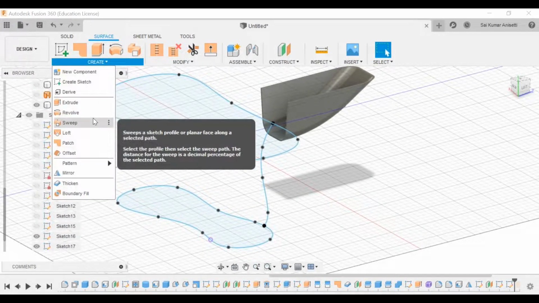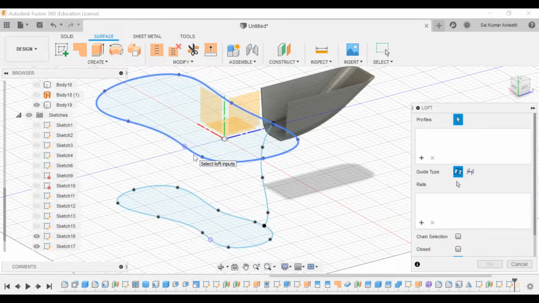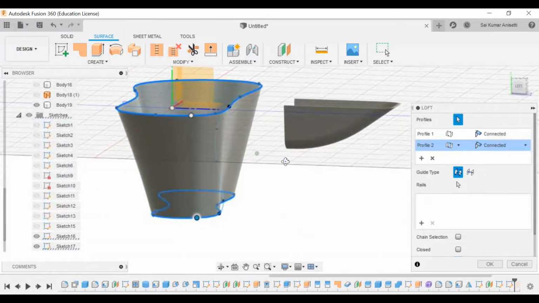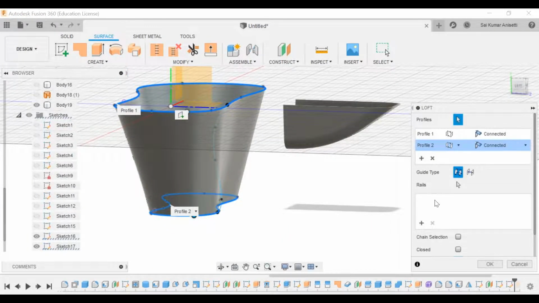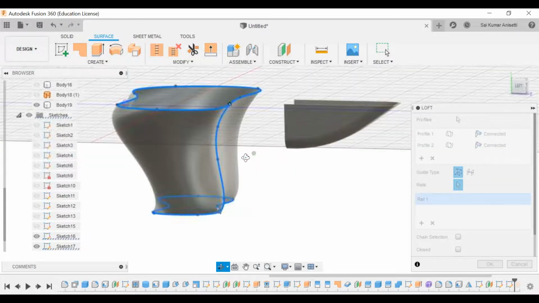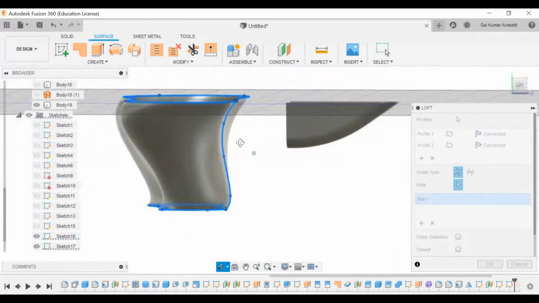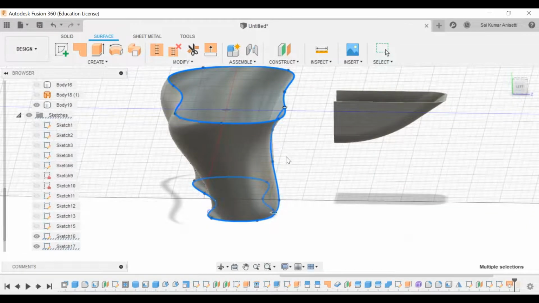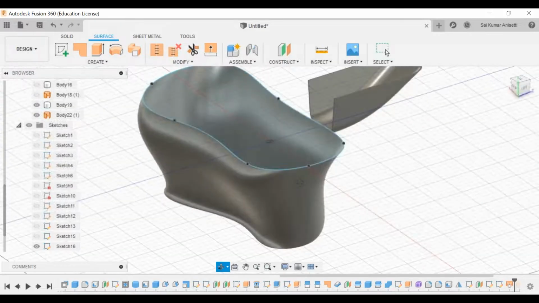Now onto these guide curves, loft. First one, second one. See, now over here guide type rails are there, right? Rails. I'm selecting this one as my guide rail. See how it actually turned my shape. This is called guide rails. Got the point? Click OK. These are called guide points.